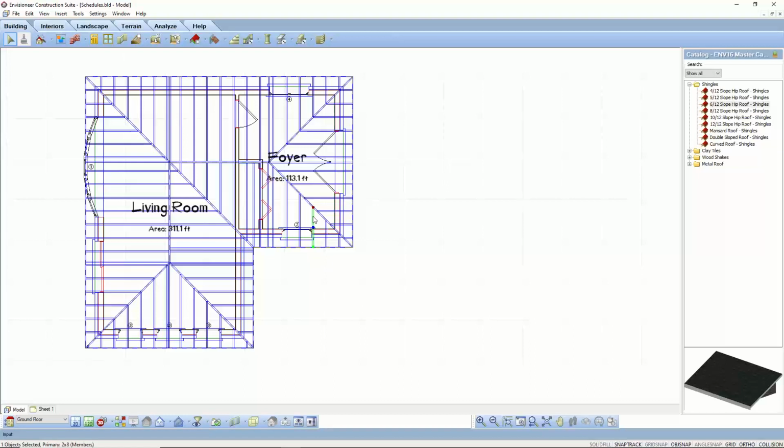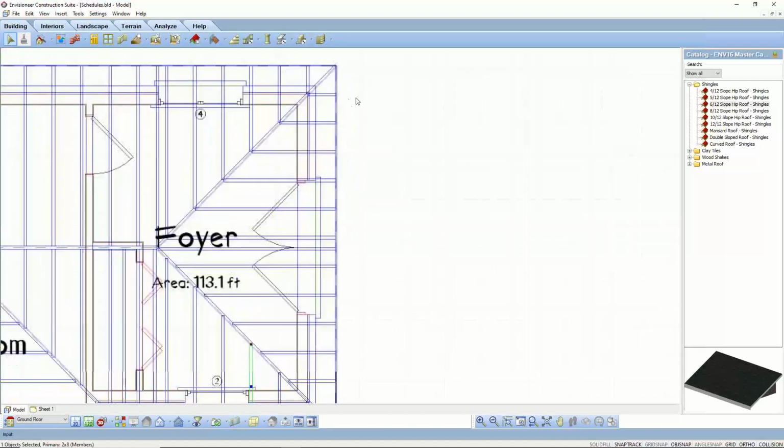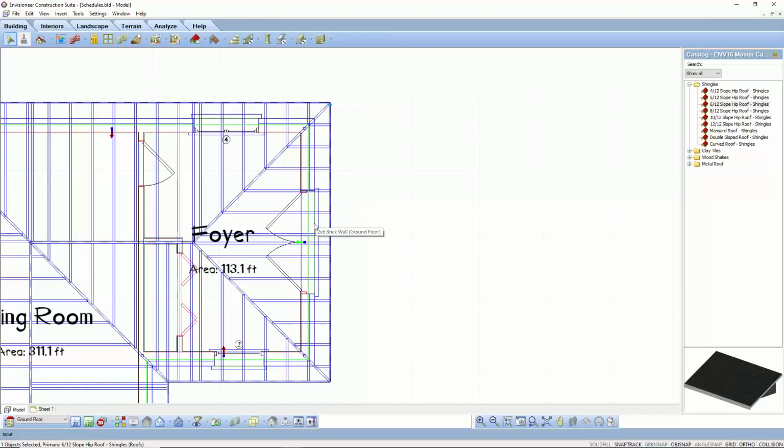A note here, once a surface has been converted to members, the individual members and the surface will be independent of each other. So updating one will not update the other. And what we mean by that is if I select the edge of a roof and I stretch the edge out, the roof surface will stretch, but the framing will not. So it is now totally independent of the other. So you want to make sure that if you're doing this, that you get everything finished first before you convert your members.